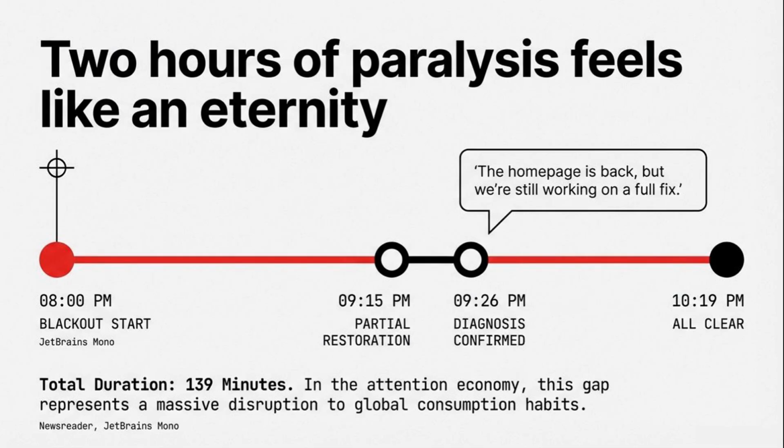So 8 p.m. ET. The screens go dark. What was the initial response like from YouTube? They must have been scrambling. Well, their first response was, let's say, predictably corporate. They went to X, formerly Twitter. I saw that first tweet. It was so vague. It was the classic holding pattern.